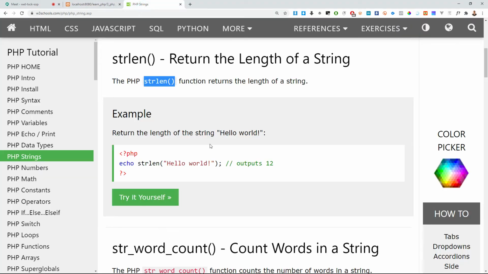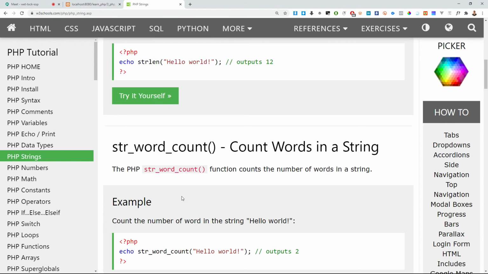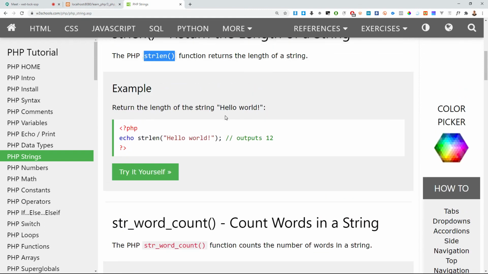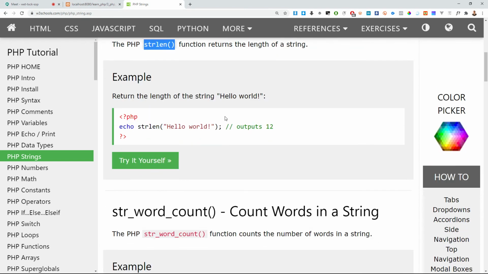So that is one function of PHP that will help us to tell how long a string is. Maybe you can use it to validate, like if you don't allow names which are having more than 20 characters, or if you don't allow anything that is shorter or longer than a certain length. We can use strlen to judge and tell how long a string is.